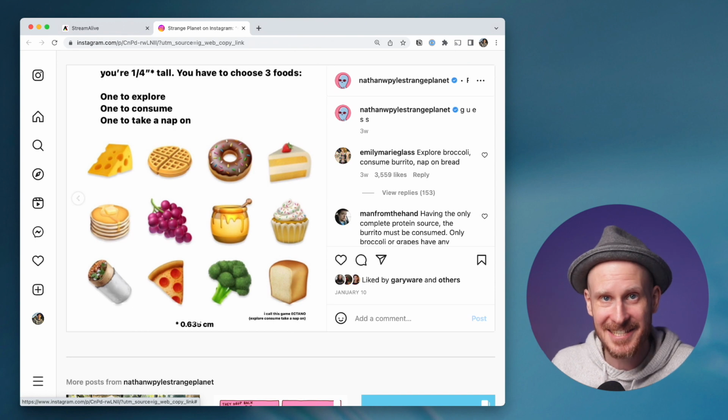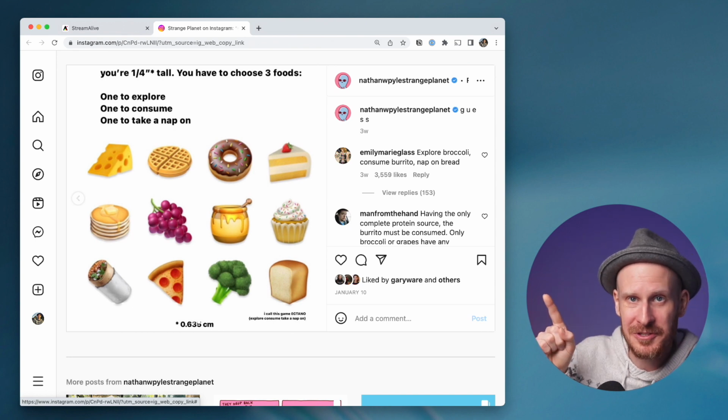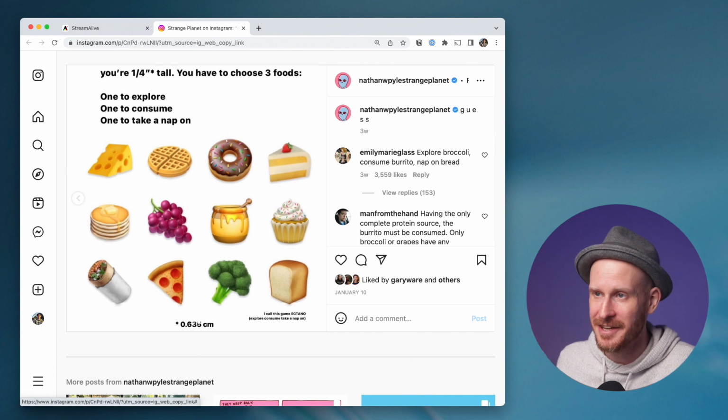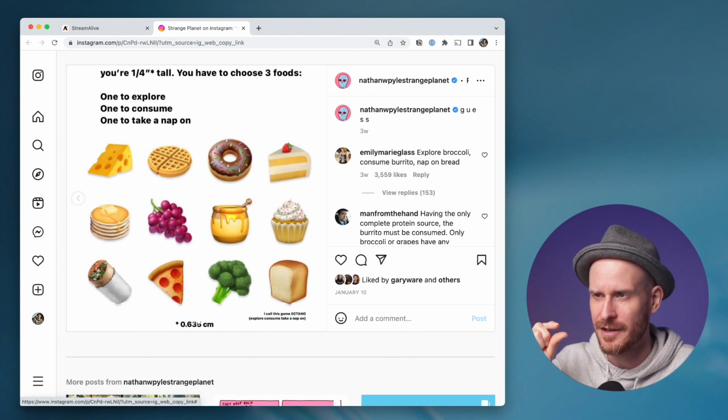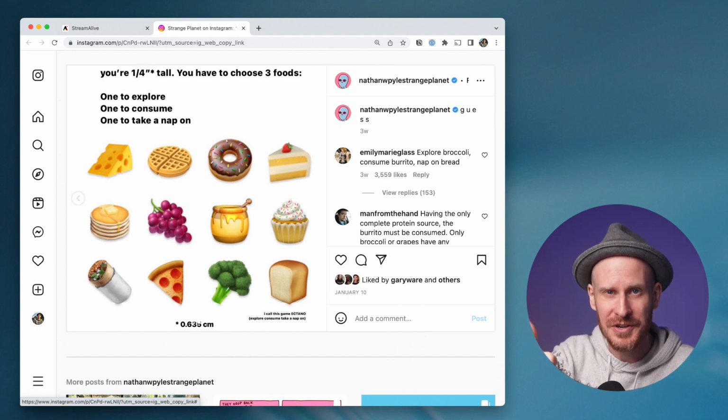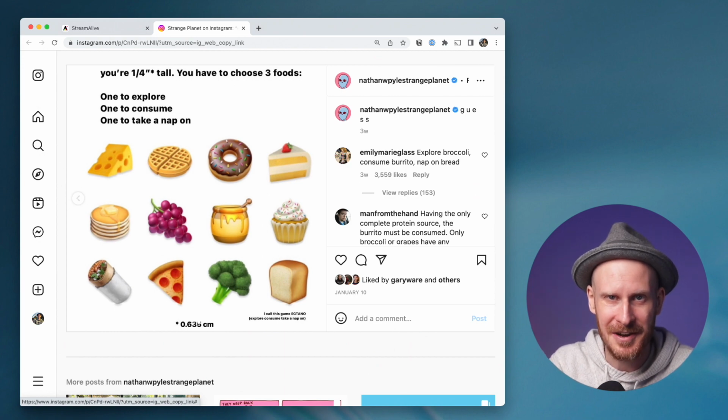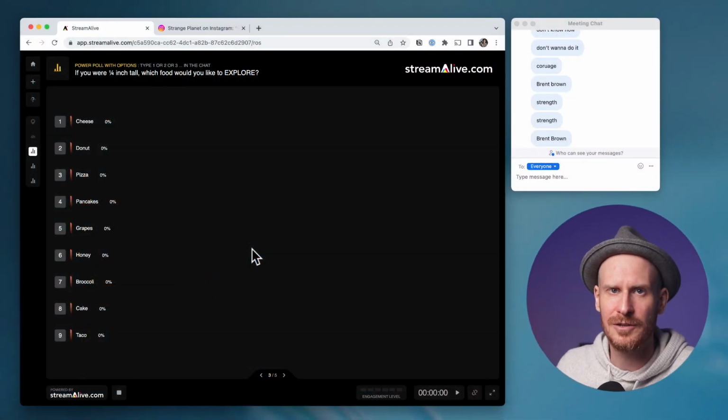And this last activity is inspired by this post on Instagram that I found by Strange Planet, where you invite your participants to imagine that they're only a 1/4 inch tall. What is a 1/4 inch? Like this? And you have to choose 3 foods, 1 to explore, 1 to consume, and 1 to take a nap on. I actually set up the poll in 3 parts, so we're going to start by asking our participants which of these foods they would like to explore if they were just this tiny. And then in Stream Alive, I set up a poll that looks like this.